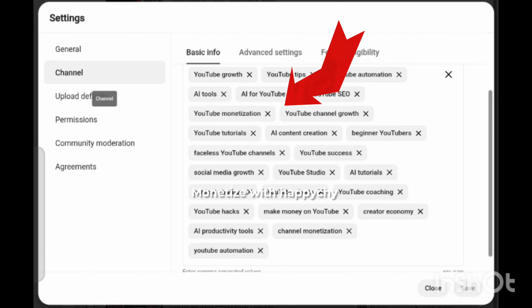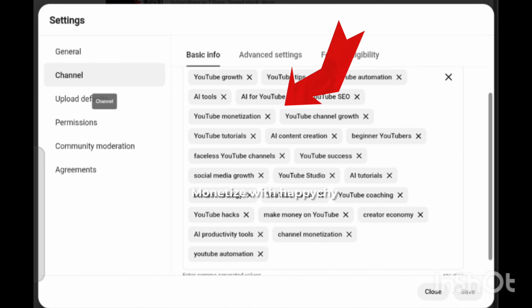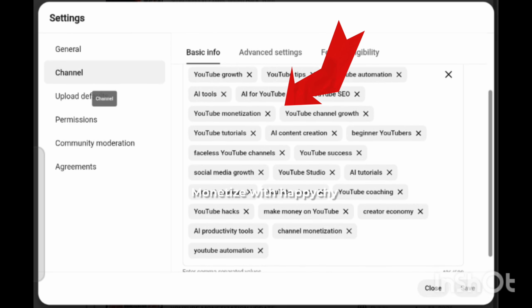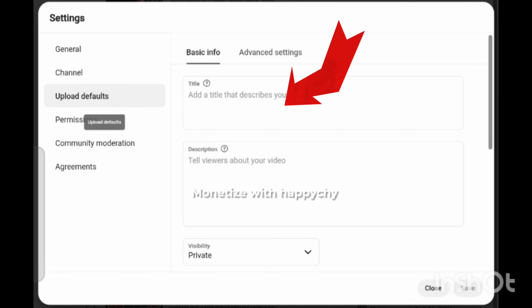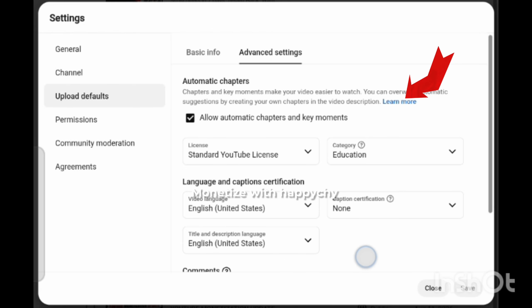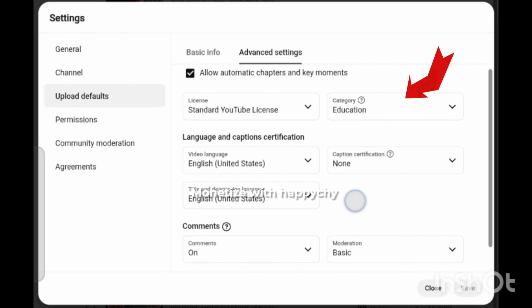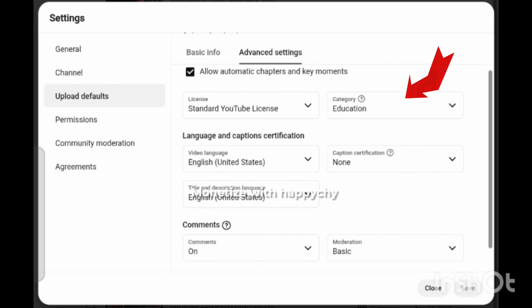Just go to ChatGPT and request for channel keywords. Now, that particular channel I showed you earlier, that is the AI video movie scene channel. All right. Now, the kind of hashtag I use for that particular channel is not the same as this one. All right. Now, the next place is upload defaults. Step down. Go to advanced settings. Now, you see here, on this particular channel you're watching me from, you can see my category is education.